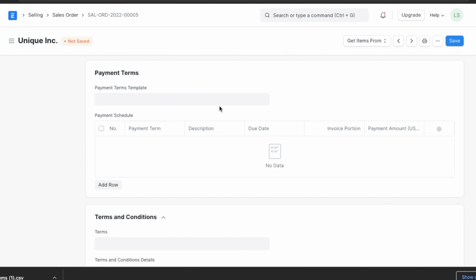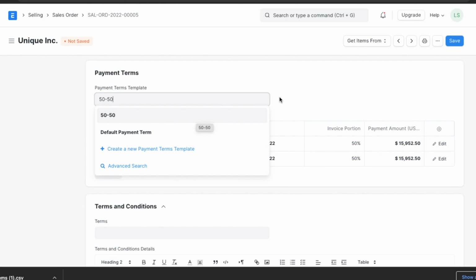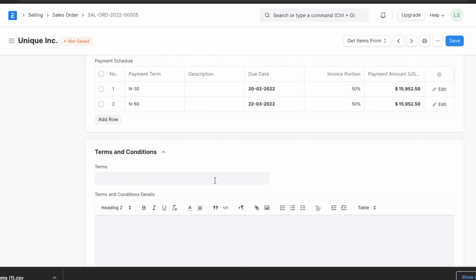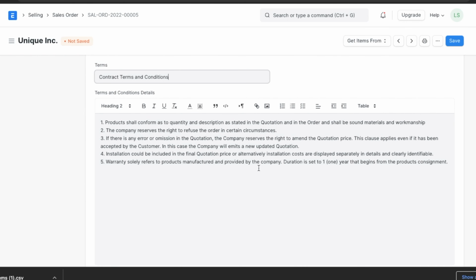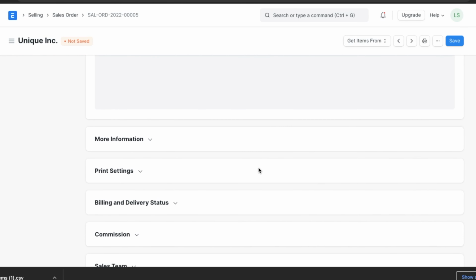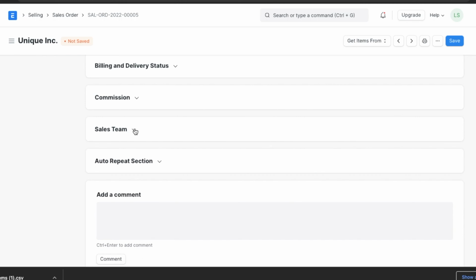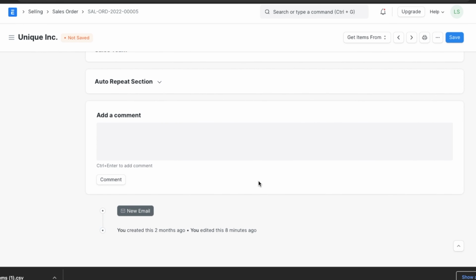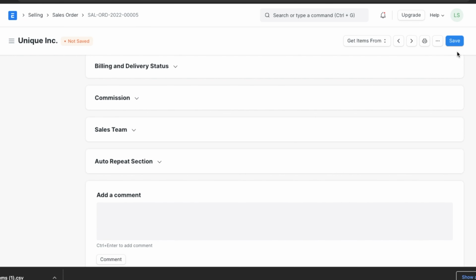We can select a payments term template to add information in the sales order about the payment schedule for this order. Any further terms and conditions can be added in the Terms and Conditions section by selecting a template or typing them out. We will learn more about adding sales team and sales partner details in the next chapter. Once we have filled in all the details in our sales order, we can save and submit the sales order.